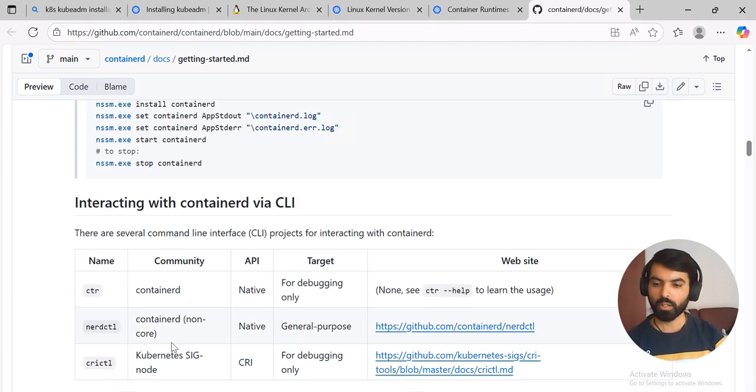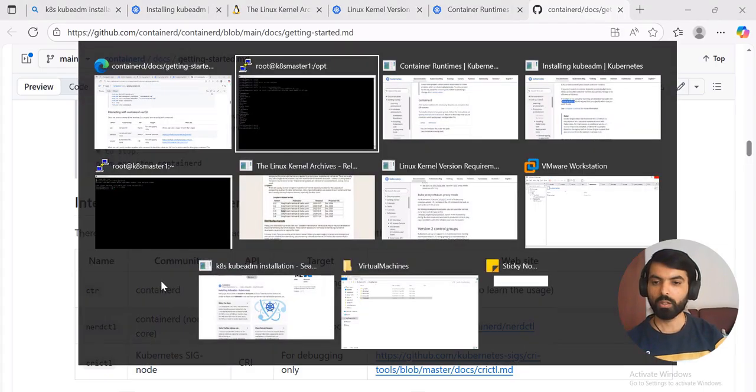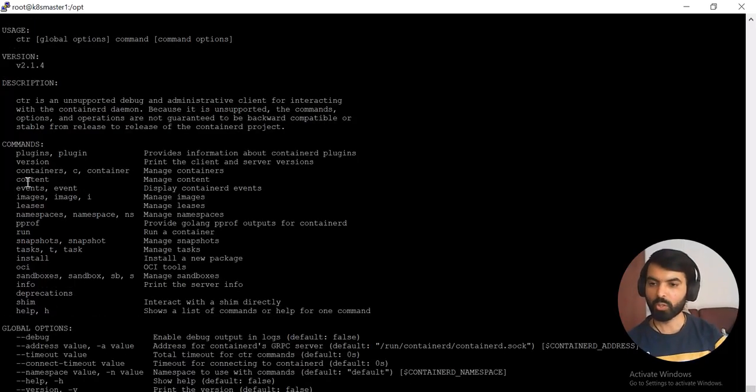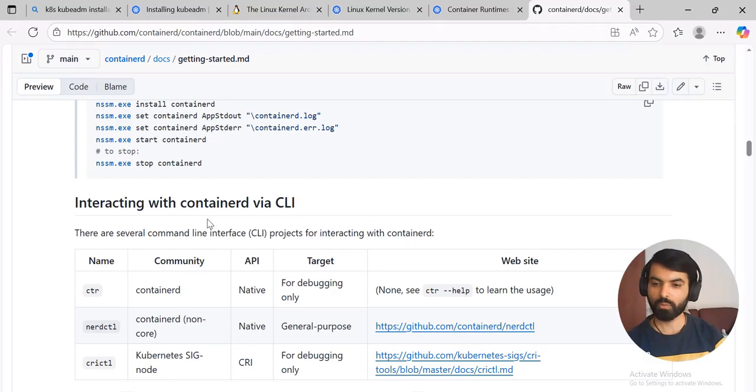There is a crictl also. Containerd has ctr. Okay, it's native. Let me just check. Okay, yes, it has ctr. No, this is the command line interface for interacting with our containerd.